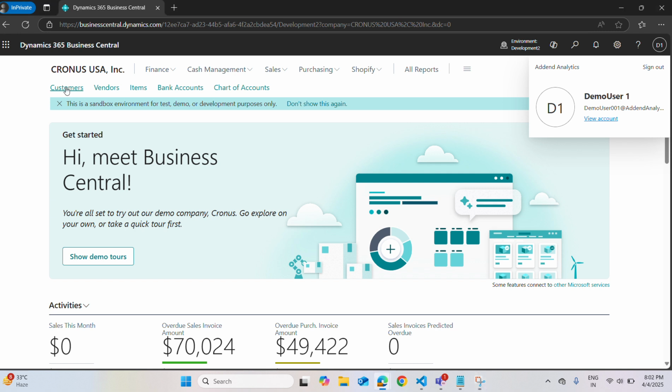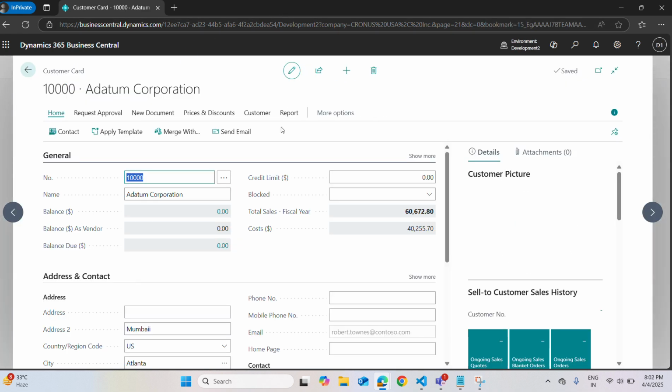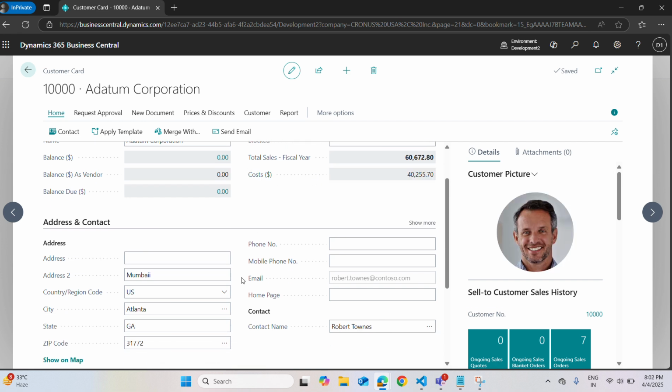Now we open the customer card page and see if the restrictions are visible or not. As you can see, the email field is disabled.